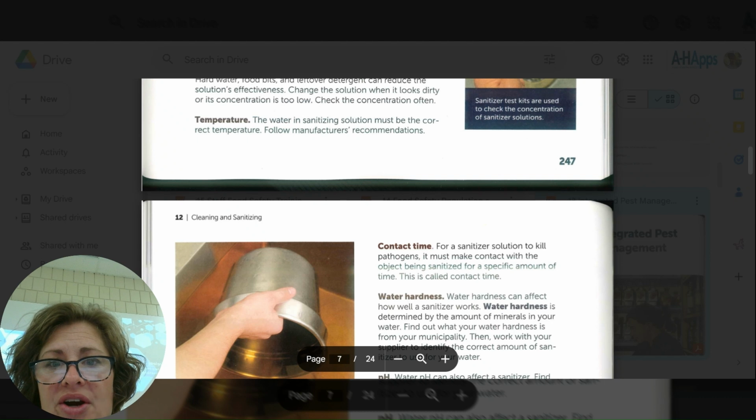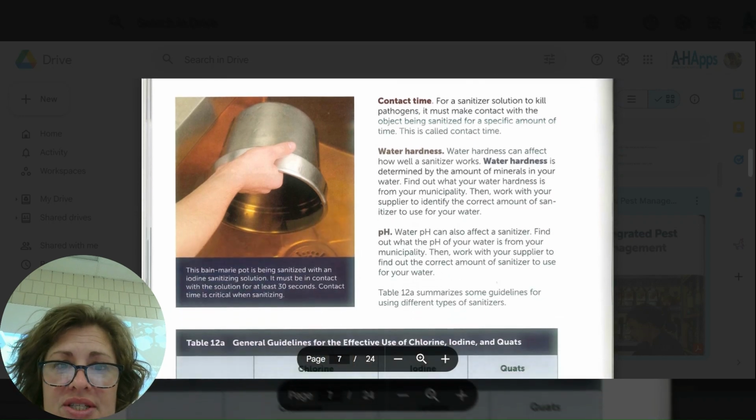Temperature. The water in sanitizing solution must be the correct temperature, so follow the manufacturer's directions.